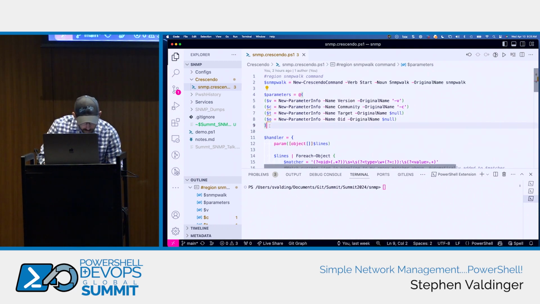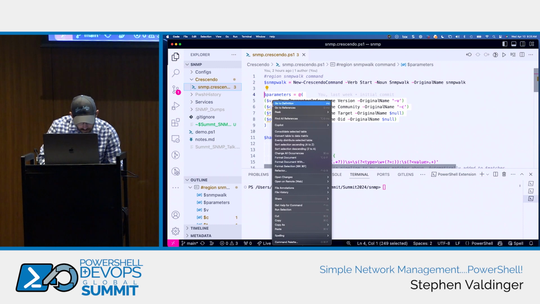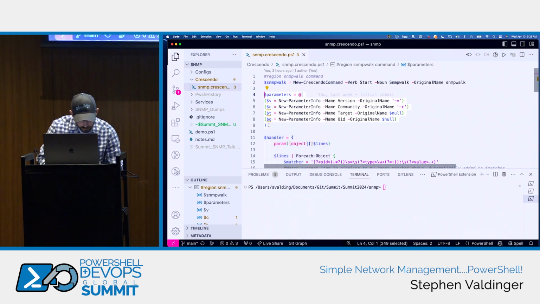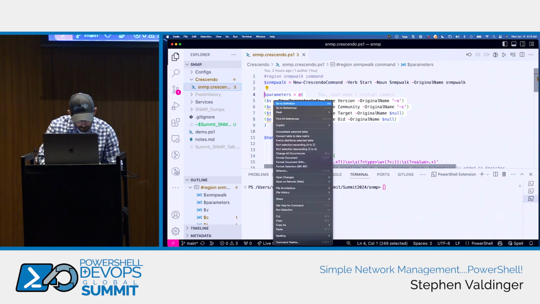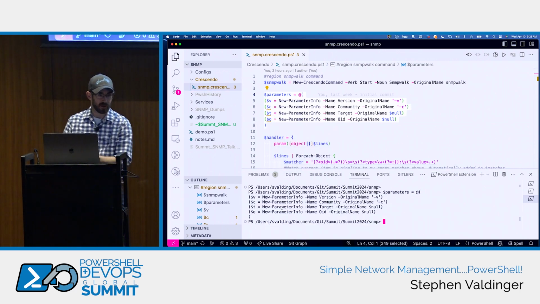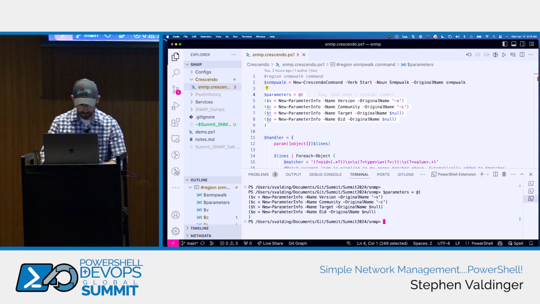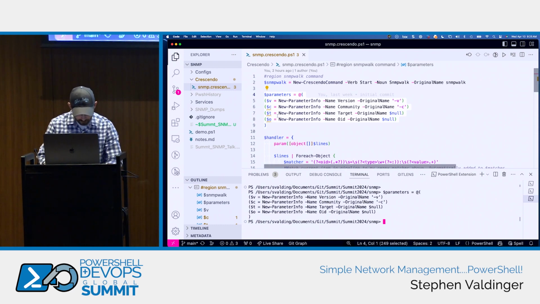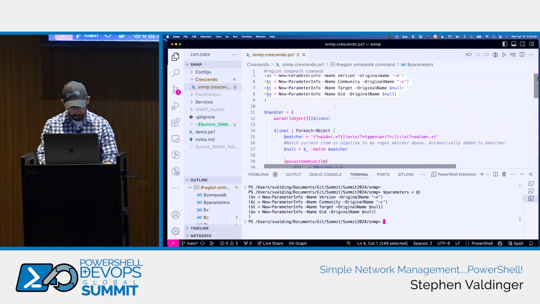Oh, thank you very much. I had a real nice mouse that I was going to use, and it's down there in my bag, so you have to deal with my trackpad. Apologies.